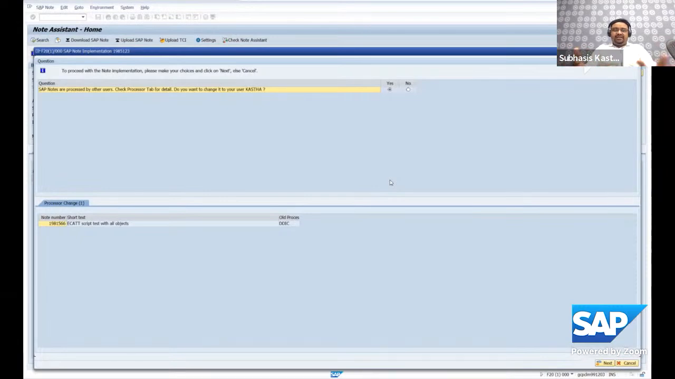So in this case, you see that it mentions that the note is processed by some other user, and there is also a list of notes in the bottom half that we're talking about here, and it asks if we want to change it to the current user. And the answer is by default set as yes for all of these, which means we are also reducing the number of clicks that a user has to do if they want to proceed. This can also contain other questions if the need is there.